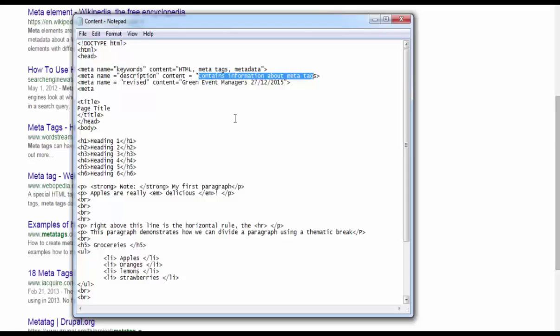And the last one was meta HTTP. This is a third attribute of meta. HTTP-equiv is equal to, and what I'm trying to tell about my HTTP link, http.greeneventmanagers.com, is refresh.